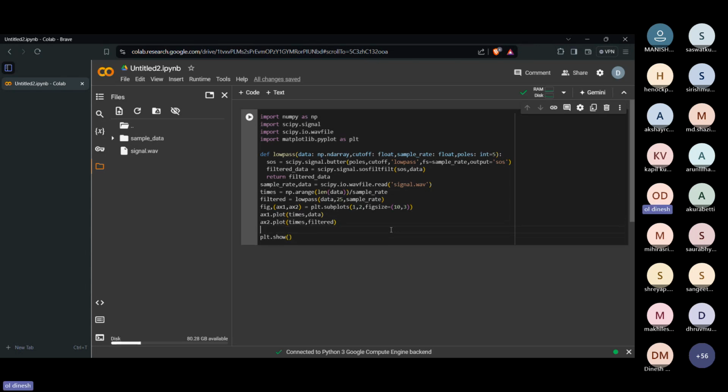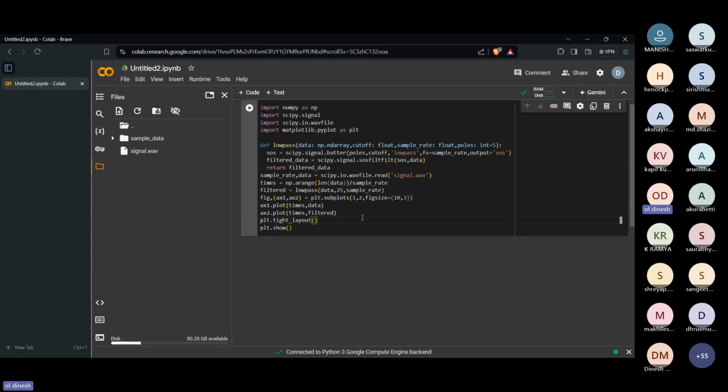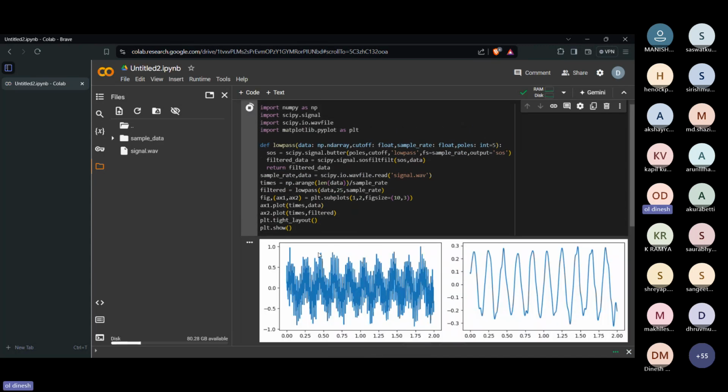And we could also give it plt.tight_layout. This will just make sure that they are joined together tightly. Yeah, I think that should do it. There might be some errors.